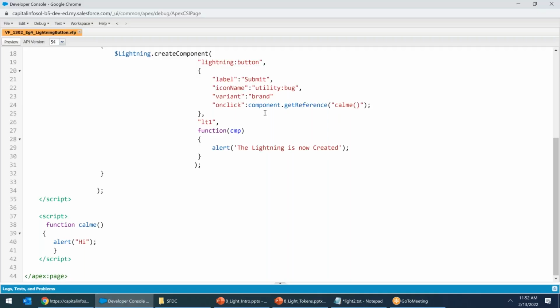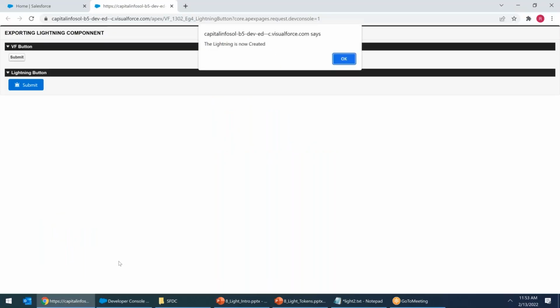My lightning button then got created. Why? Because the system is not able to find this component.get reference. Onclick, directly call this. Let's see. Somebody clicks on it. Onclick, call me. Sorry, I'm missing the comma. Control S. I'm saving it. Let's see.